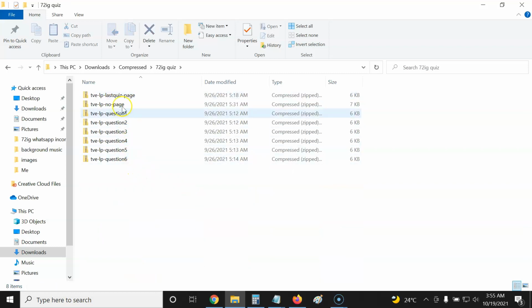Okay, so I have these templates that I already created for you. They are called Thrive templates. Inside this template, you're going to see question 1, 2, 3, 4, 5, 6, the no page, and then the last quiz page. The last quiz page is the solution or answer page, right? So these are the pages that you are just going to be importing into Thrive, and then you'll be editing these pages. So let's just do that right here.